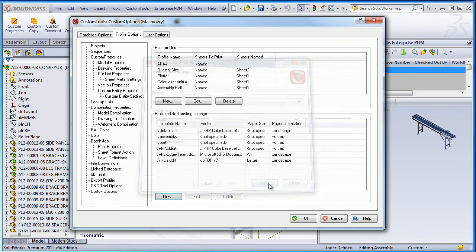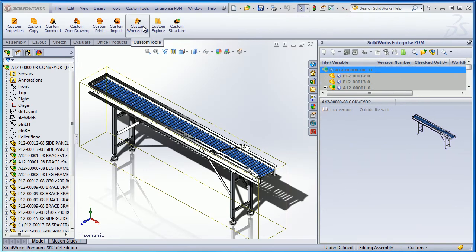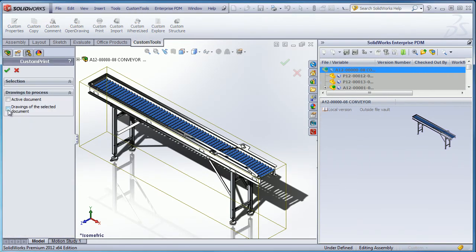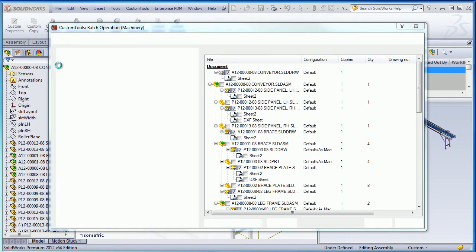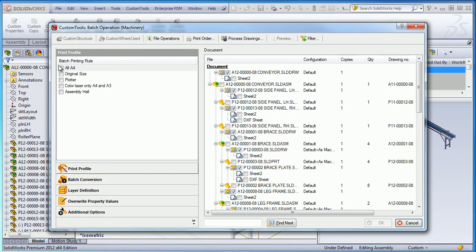Okay, so now I will show you how it works in practice. For example, if I want to print all the files made for that particular assembly, I can do it at once. So here I have the different profiles that I have defined, and if I select the original size, we can see that the sheets called DXF sheets are not selected here. So this tool is fully customizable and will allow you to save quite a lot of time on your printing operations.